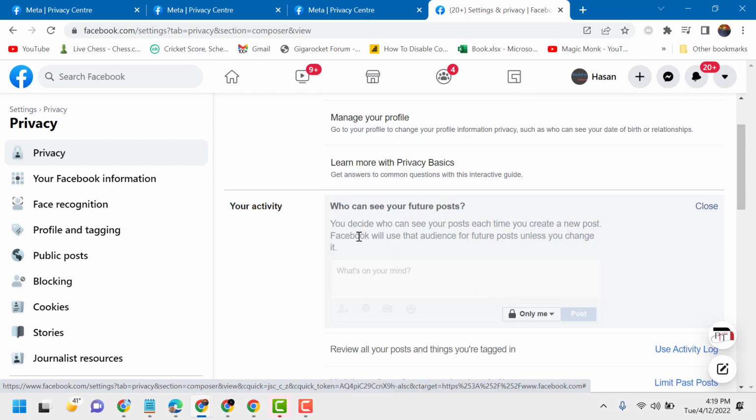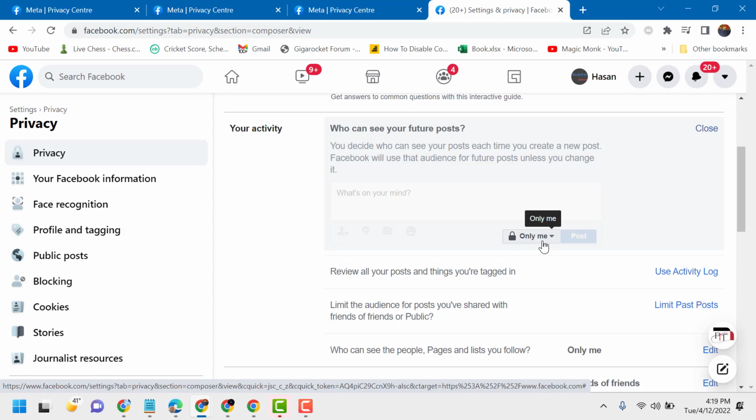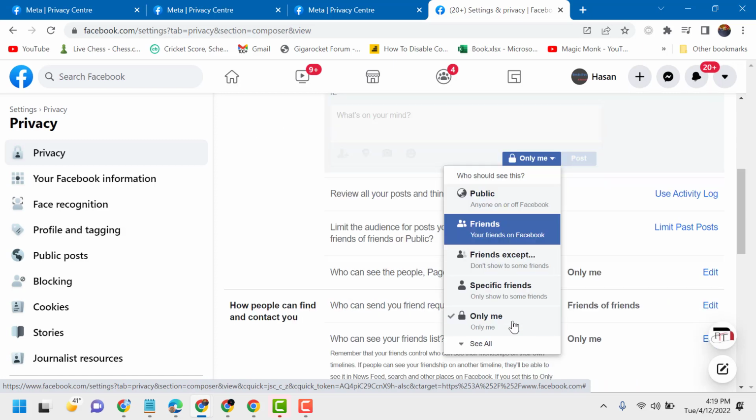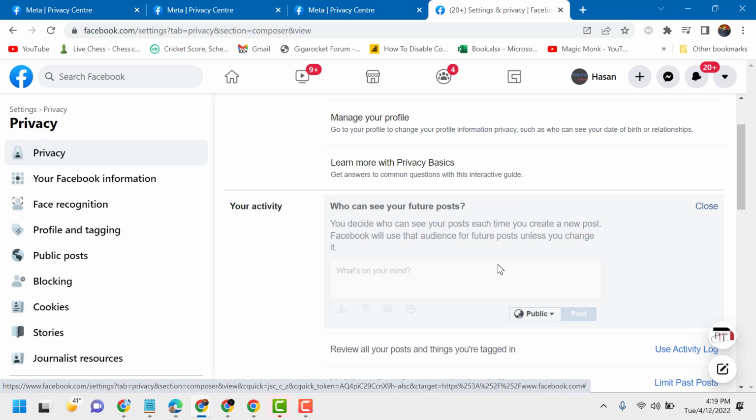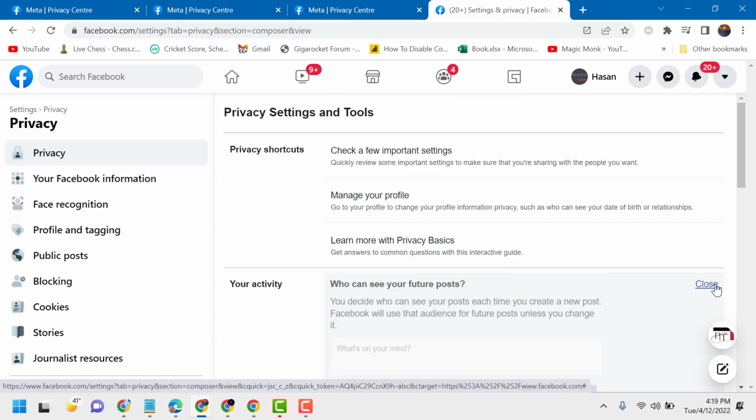So now anyone can see your future posts. You decide who can see your post each time you create any post. Facebook will use that audience for future posts unless you change it. So you can select any setting which is your choice, then close.